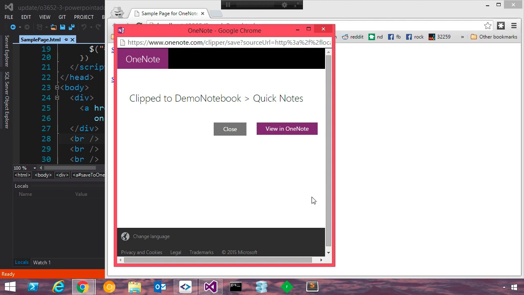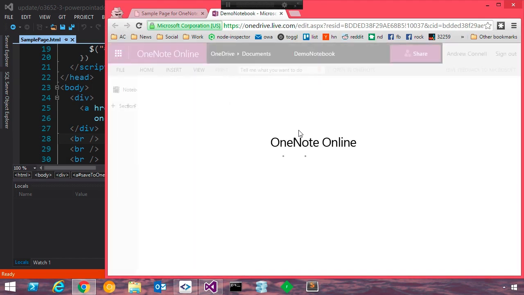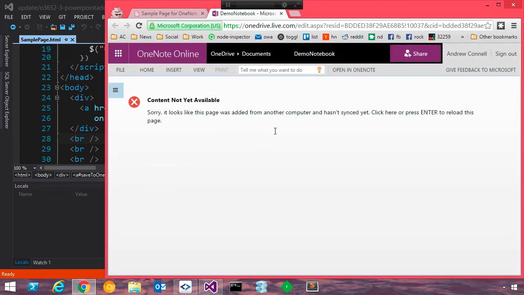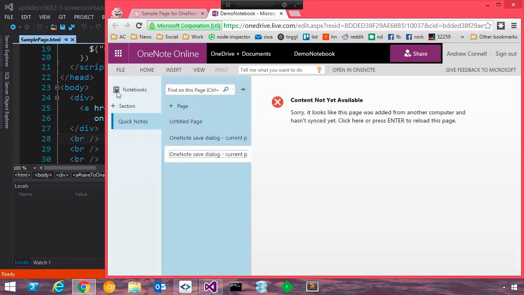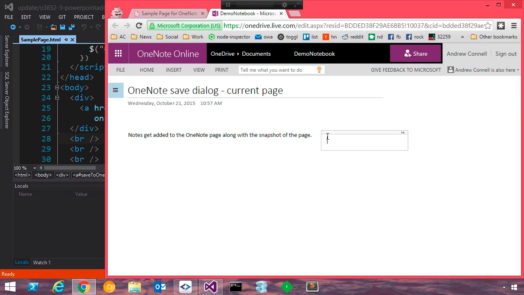So now it's gone through and it's clipped my page. So now I can go ahead and open my notebook up in OneNote to take a look at it. Now this can take a minute to go through and to clip the note. So you may get this if you try and look at it right away, where it says the content's not available. It just takes a moment for the content to actually show up and to get synchronized. So that can just take a minute to appear. Here's one that I did just a minute ago, where we can see the notes get added to the OneNote page along with a snapshot of the page. So this is the one that I actually created just a minute ago using that same page.